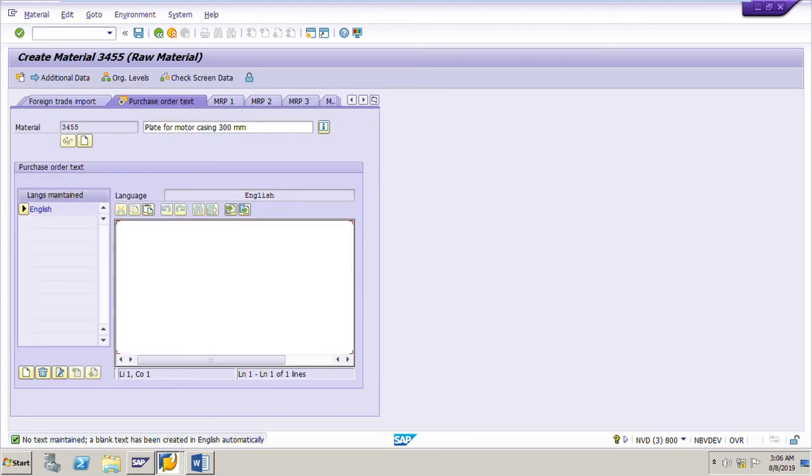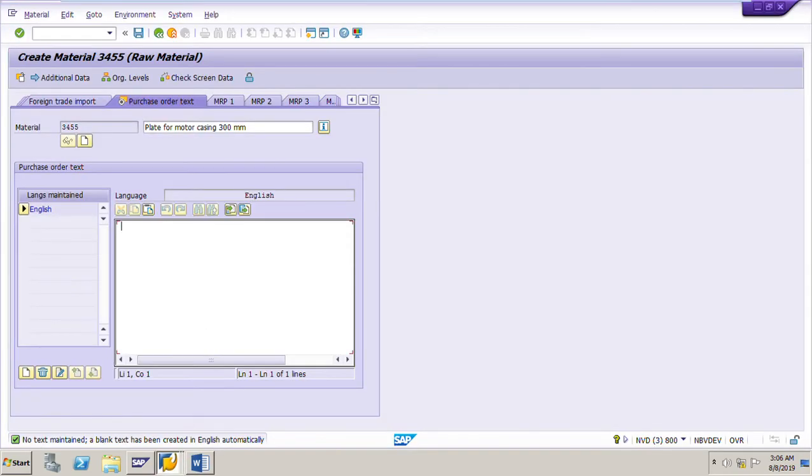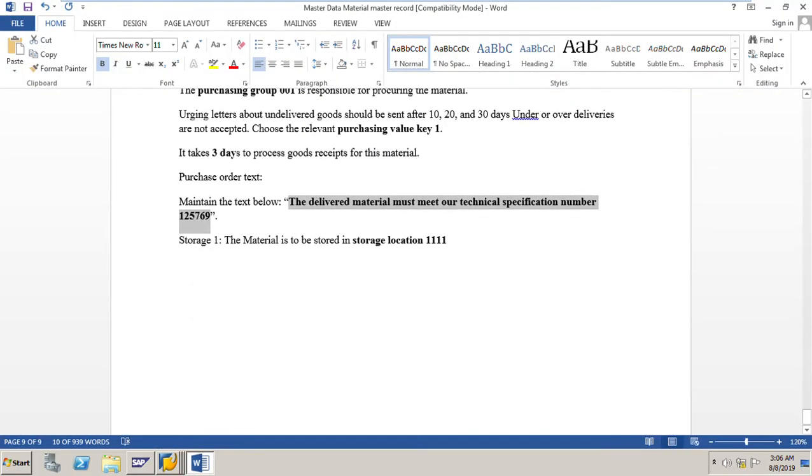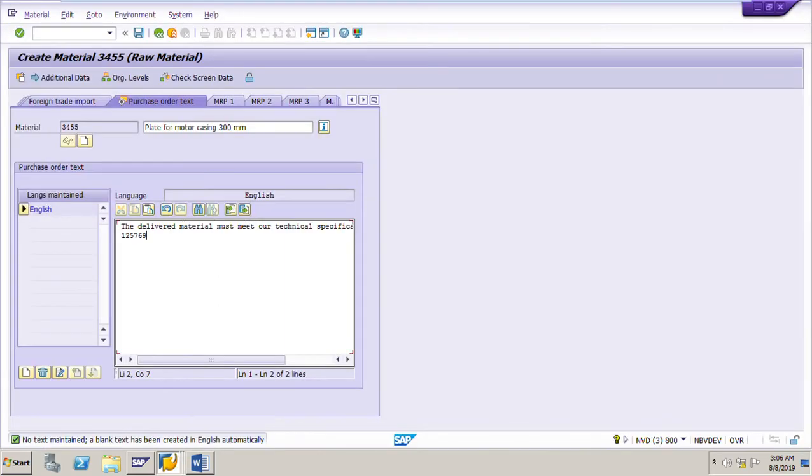Okay, here purchase order text. Here we need to maintain: the delivered material must meet our technical specification number 125769. Some technical standard we have maintained. So I will cut and paste that one. This is the purchase order text. Then storage 1. The material to be stored in storage location 1111, that is already selected initially. Okay, I will press enter.